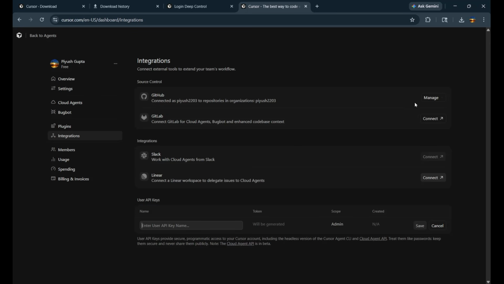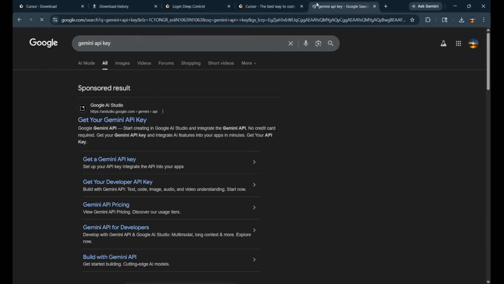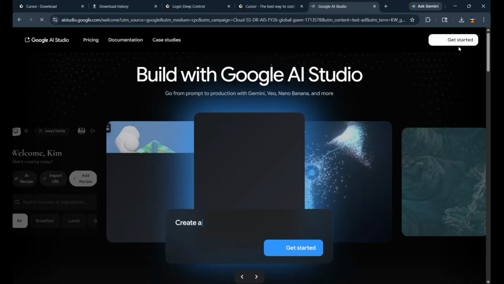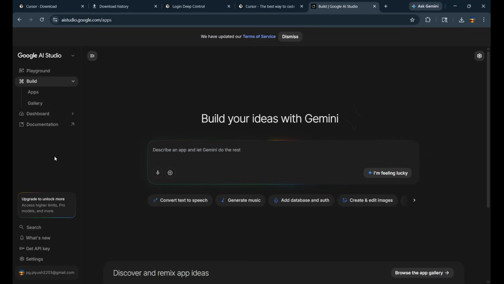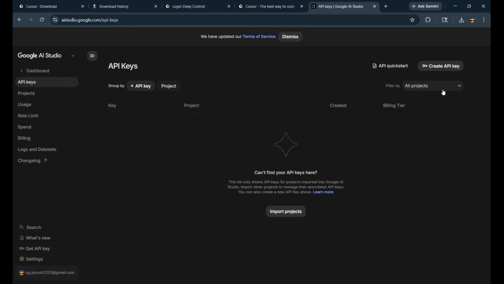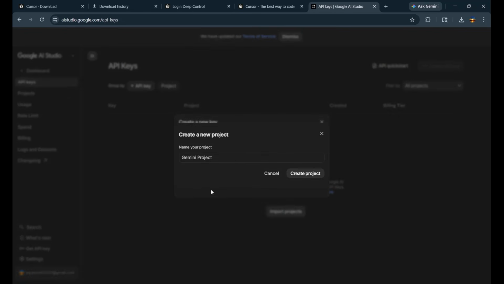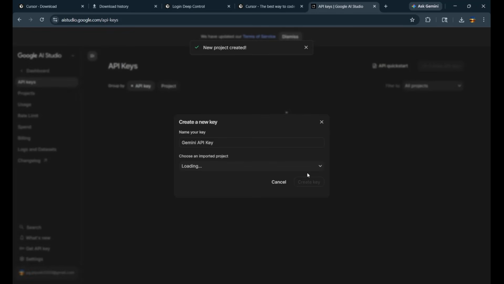So let's go to the browser and search for Gemini API key. It is free for all. So get your Gemini API key. Here you will find get started. And then here you will get the get API key. Simply click on it and it will ask you to create an API key. Simply click on it and after clicking just create a project. Just follow the steps that I'm doing. Fine, now create key.